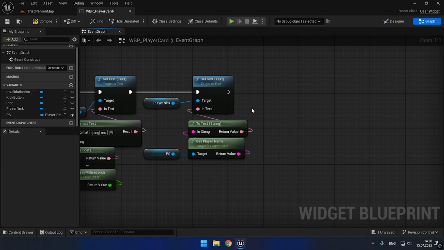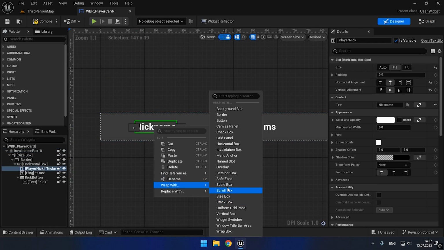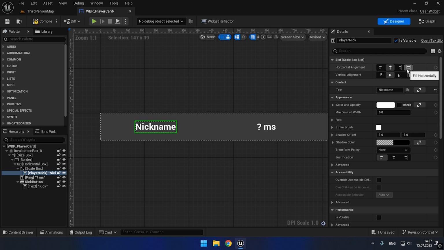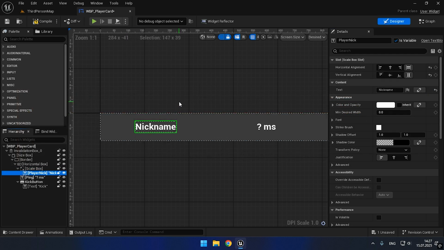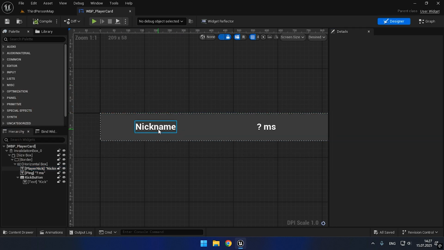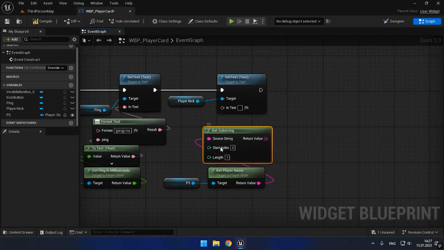I can offer two solutions to this problem. The first solution will be to wrap the text in a scale box. Then it will adjust the size of the text block and reduce it depending on the length. You can see an example of how this solution works on the screen. The second solution is to limit the number of characters in the nickname. You can also see the solution on the screen, and I will use it. We simply specify the maximum allowable number of characters, and it will give us this.